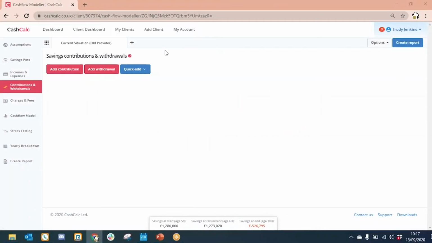Okay, in this section, we're going to add some withdrawals for both clients. We're going to add some tax-free cash, and we're going to utilize their tax-free allowances. So for this, I'm going to use our blue quick adds here. They do save you time, and they pre-fill information for you to tweak and suit your client. So I'm going to use some tax-free cash first using the PCLS.